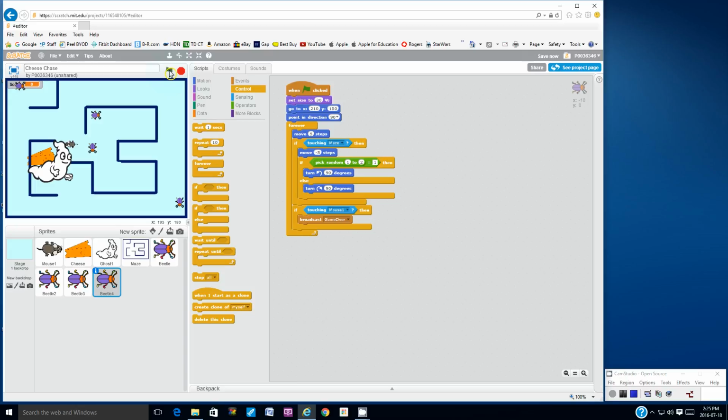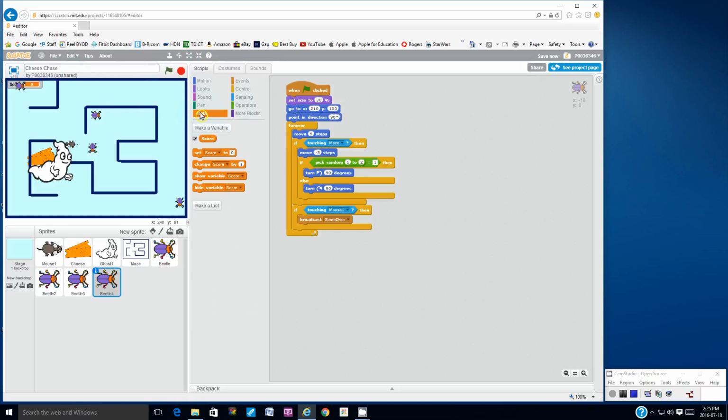So we're going to add a high score, not just the score, but we're going to have a high score value as well. So we're going to click on the data blocks, and we're going to make a new variable. So the new variable name is going to be high score, okay, and then we're going to make sure it's clicked on for all sprites, and then we're going to click OK.